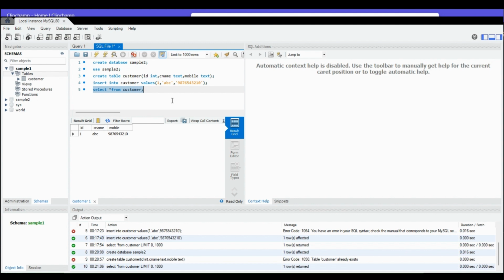So these four SQL statements are very basic SQL, and you can use them for your further learning.